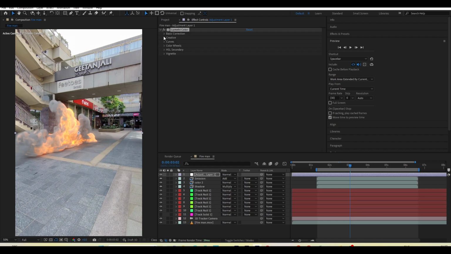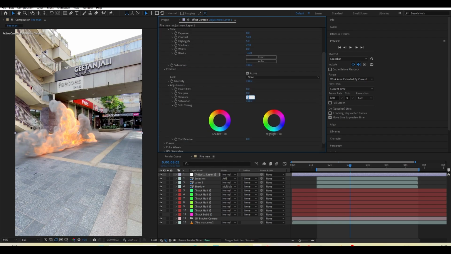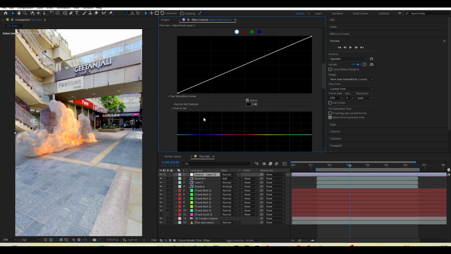I can create a new adjustment layer on top of everything, and I will add a lumetri color. And on the basics correction, I will do some few little correction, just like I will add some contrast into our scene, and I will increase the highlight a bit, increase the shadow a little bit, down the black. Go to the creative, and here I will add 45 in the vibrance and maybe 115 into the saturation. And you can definitely play with the curve slider like here.